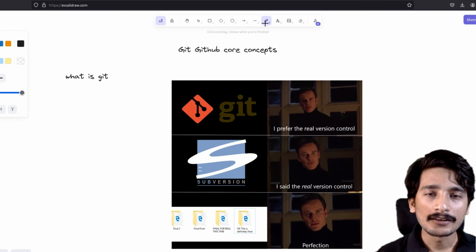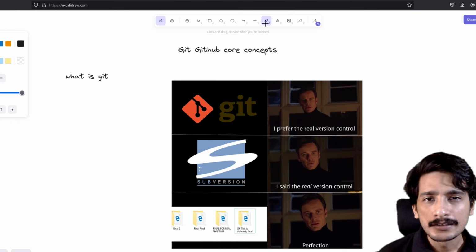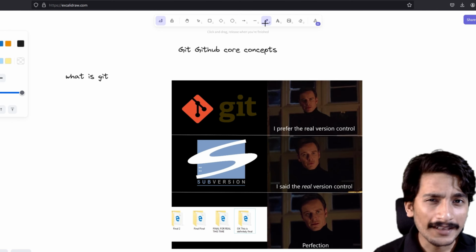Today we are going to look at the core concepts of Git GitHub. So starting off with the first one, what is Git?